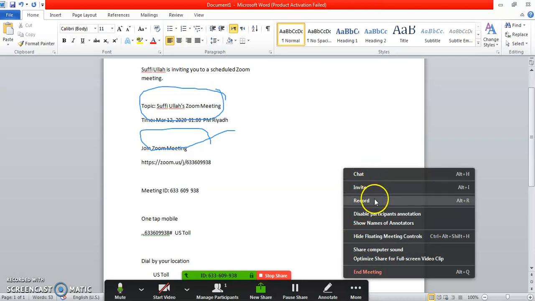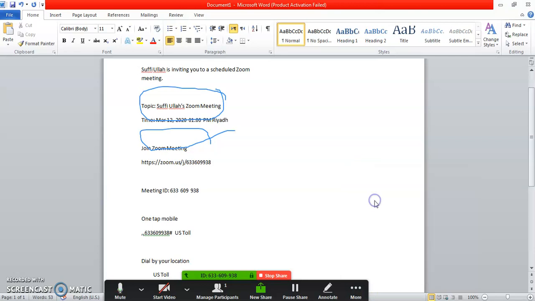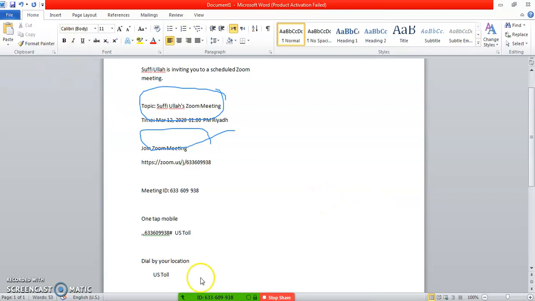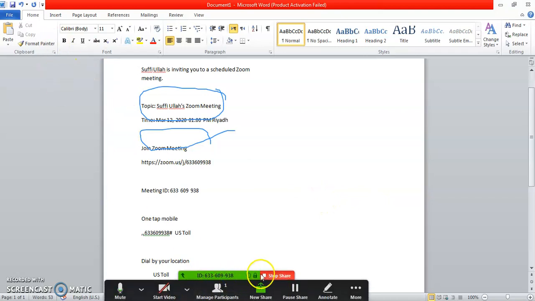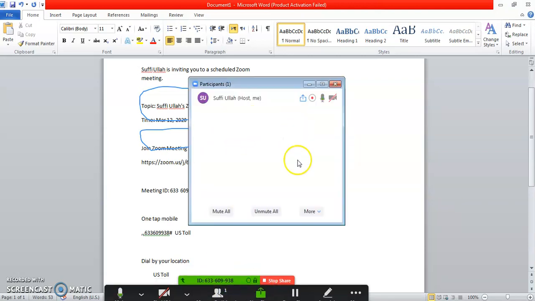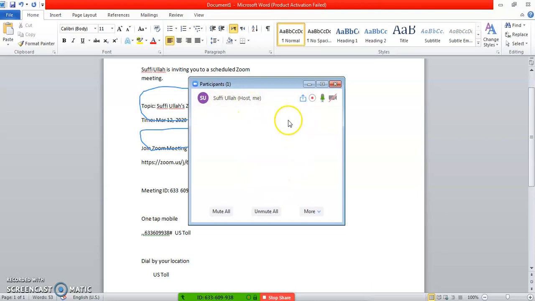You have the recording options as well. Once you start recording, it will appear here and let the users know that the screen is being recorded. Here you can manage your participants in different ways. You can mute your participants, allow them to participate, mute all, or unmute all, and you will also know the number of participants so you can control them.